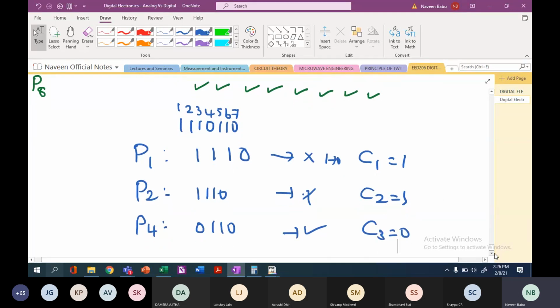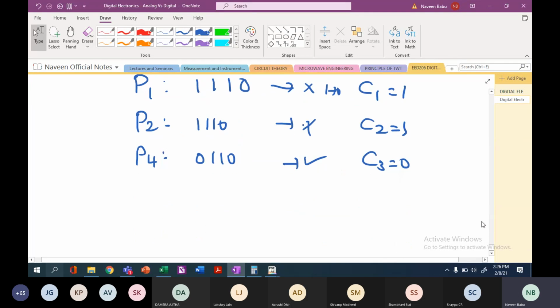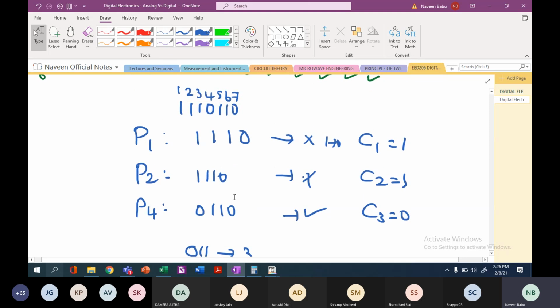Now, in order to correct this, what is the bit position? It is 0, 1, 1, which corresponds to 3. So I have to change my third bit from the left. So this is my error code, 0, 1, 1 is my error code. The third position bit I need to complement. So this 1 becomes 0 and then 1, okay, 0, 1, 1, 0, right? So this is the corrected Hamming code bit.